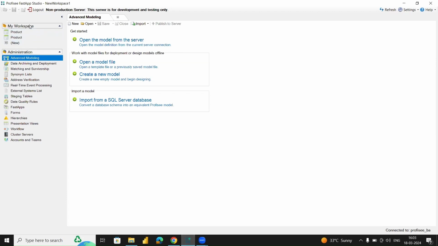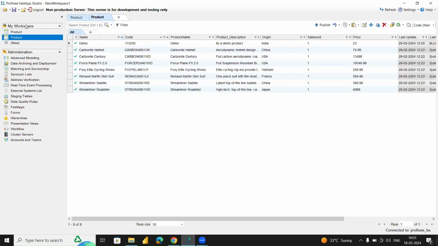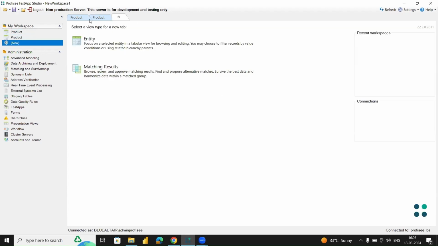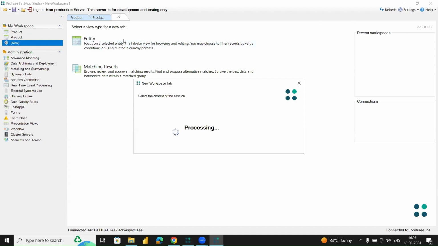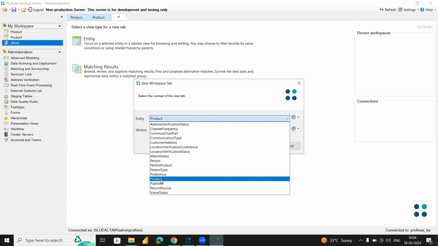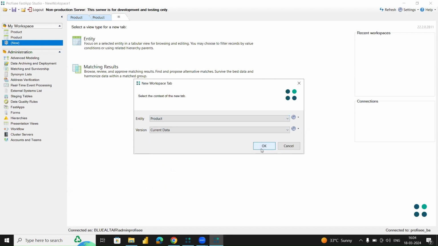Within the Profisee application, we have to navigate to the My Workspace section. Then we have to click on the new option. Then we have to choose the entity option here. Now we have to choose the specific entity you would like to import your data into. For this demonstration, let's select this product entity. Then we have to click on the OK button.